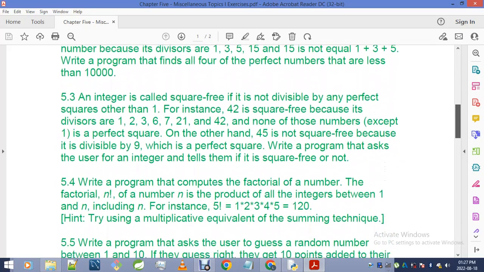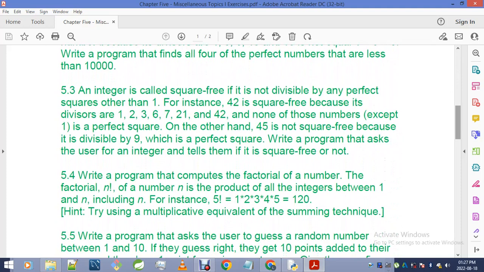Right now, I'm about to dive into exercise number 5.3. An integer is called square free if it is not divisible by any perfect squares other than 1. For instance, 42 is square free because its divisors are those numbers, and none of those numbers except 1 is a perfect square. On the other hand, 45 is not square free because it is divisible by 9, which is a perfect square. Write a program that asks the user for an integer and tells them if it is square free or not.